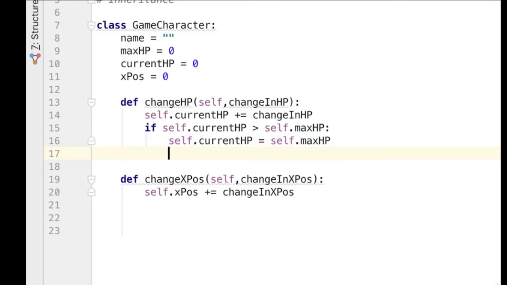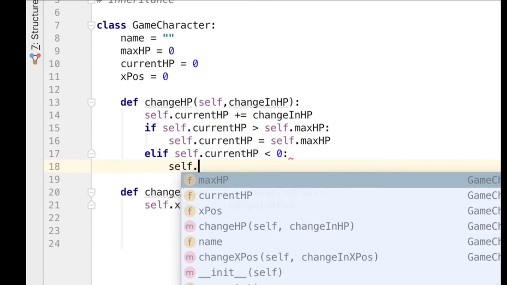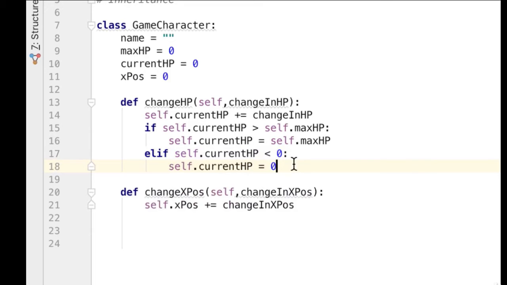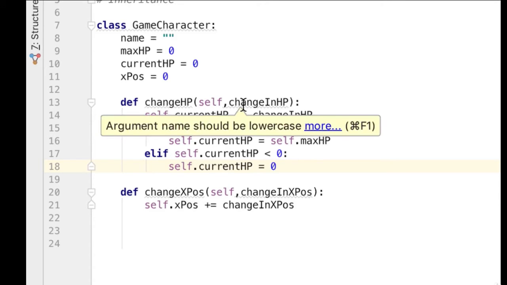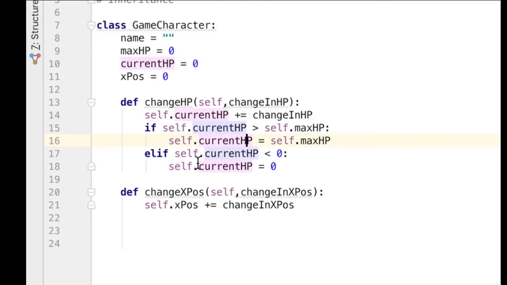And then similarly, we can say something along the lines of elif self.current hit points is less than 0. Okay, well, in this case, we're just going to say self.current hit points equals 0. And there'd be additional behaviors such as deleting lives, removing the character from the game, and so on and so forth, but I'm not going to implement that here. Again, for two reasons. One, because I'm trying to keep things simple, and two, because I'm actually going to add in some of that behavior a little later on, where it will be a little more appropriate. For now, I just want to kind of restrict the values to remain within a certain range.